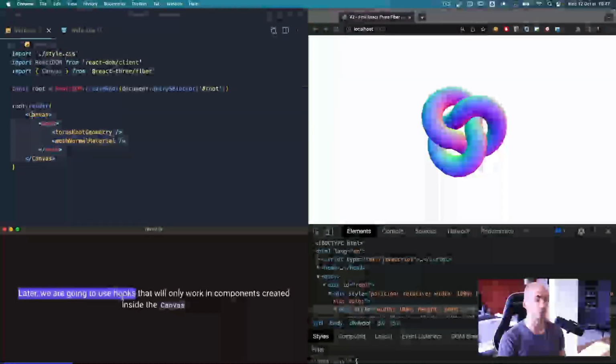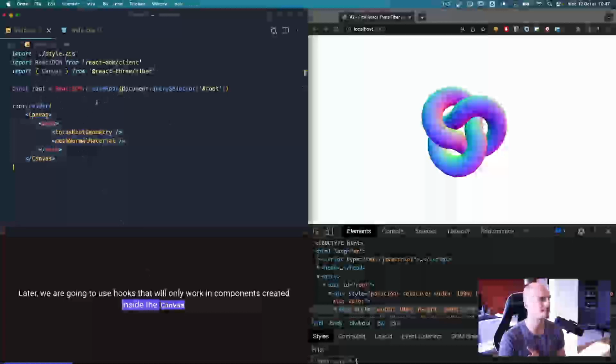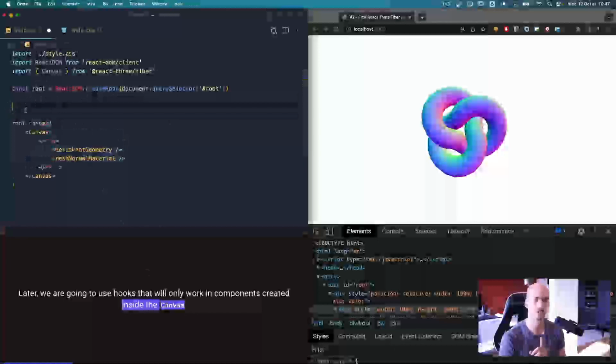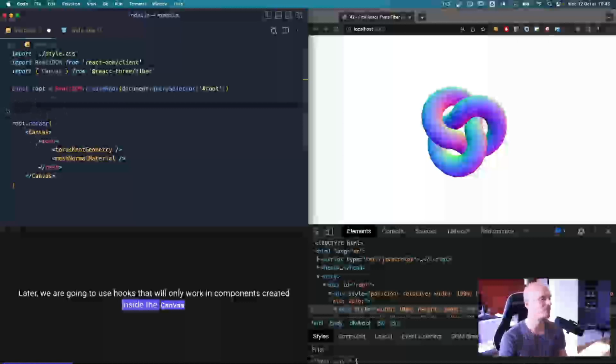Later, we're going to use hooks. So remember from the hooks in the previous lesson in React, we had useState, useEffect, useMemo. I think there was a fourth one. Yeah, I forgot, anyway. Those hooks are just fine. But in React Three Fiber, we will have access to React Three Fiber hooks. Those are very specific to React Three Fiber, and they can only work in components created inside the Canvas. Meaning that we can't use hooks right here. I can't use a React Three Fiber hook here, most of them. Actually, there are some hooks that we can use outside, but we can't use them here.